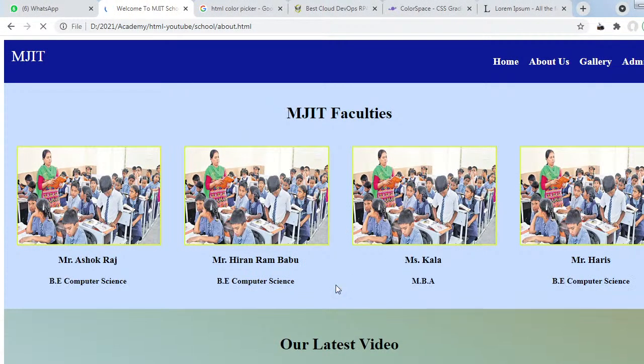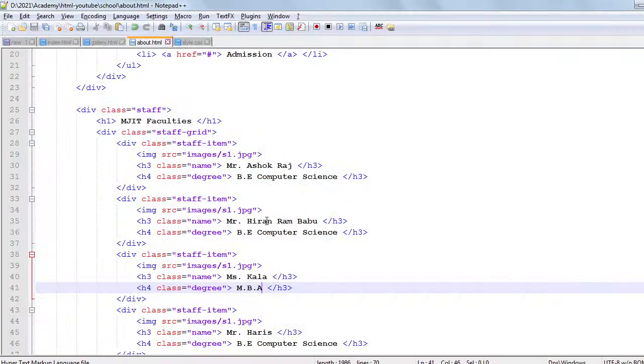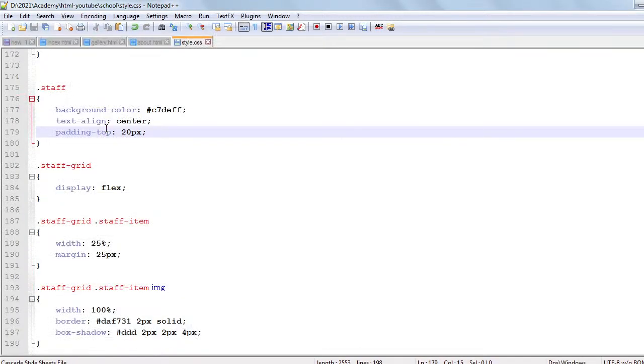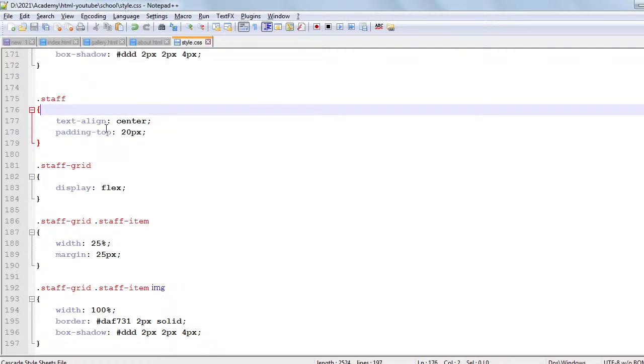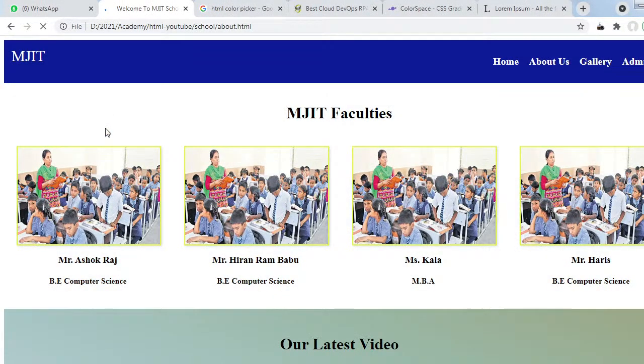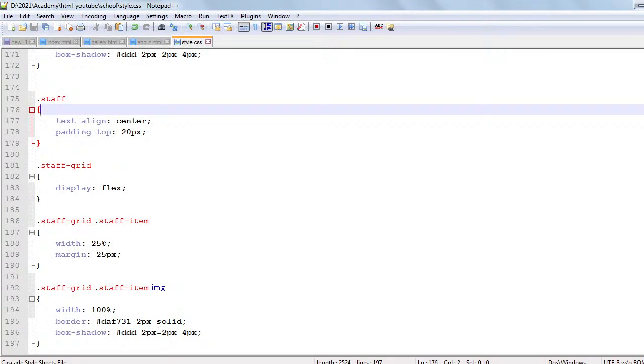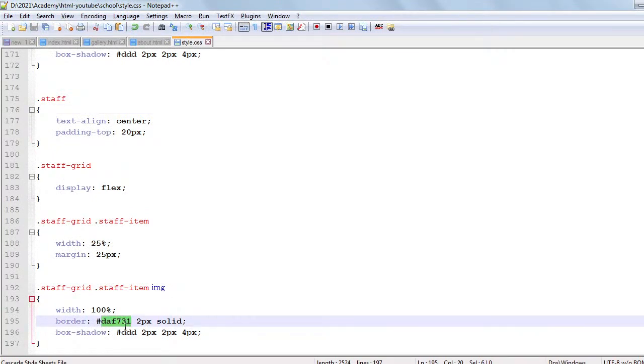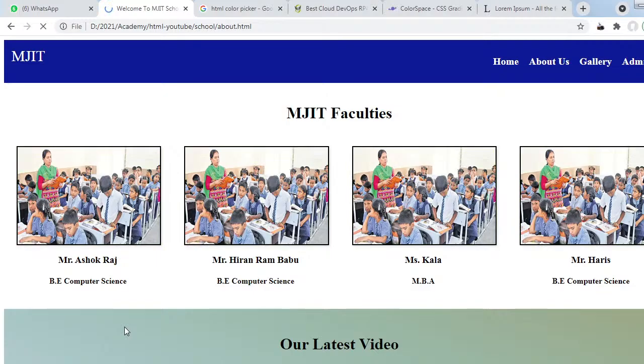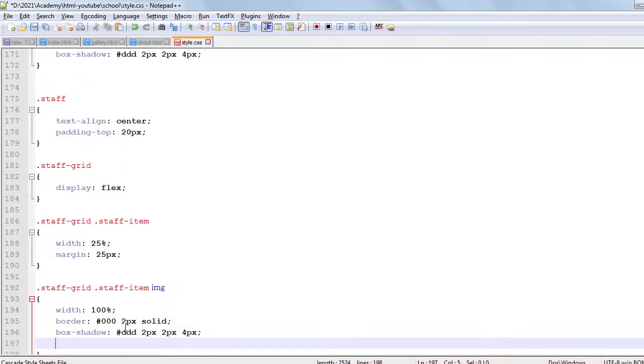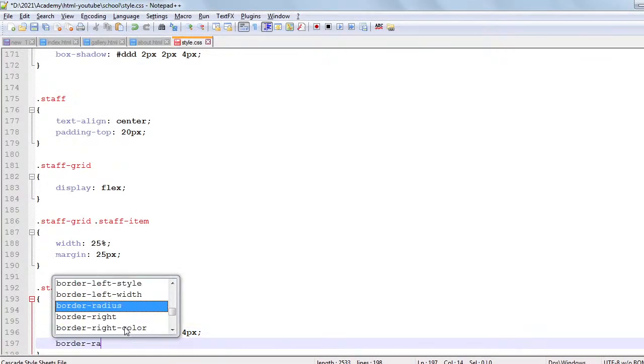So now I have changed my look and feel. Now I'm going to design my names in different ways. My names and education qualifications must look different. So let us do that. I'm going to remove my background color. I do not want any background color while displaying staff details. Since I have removed my background color, I'm going to change the border color to black so that the image looks much more convenient.